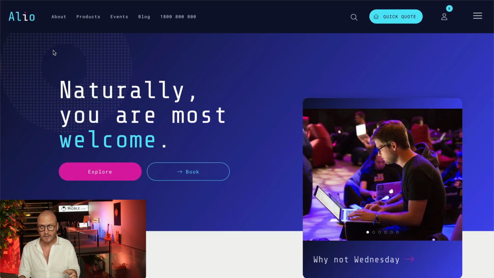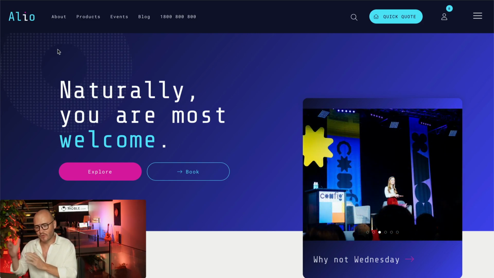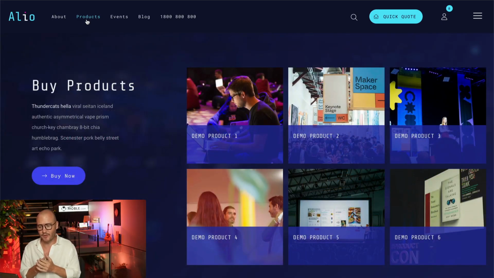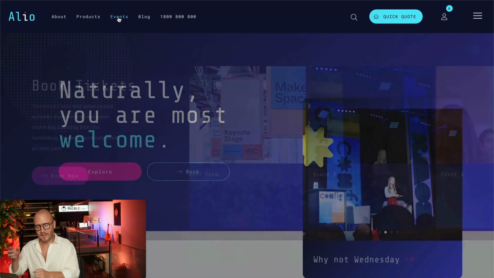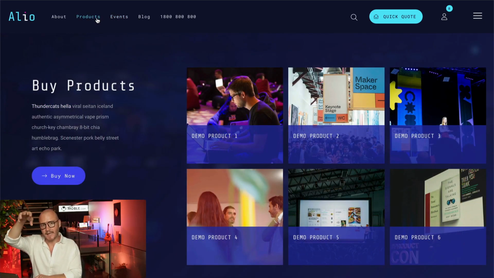Well, the Alio theme has got 2 mega menus, right? What we're ultimately building. So I'm giving you a preview here of where we're actually going with this. We're going to build out now our products and our events mega menus. You can see these two here.